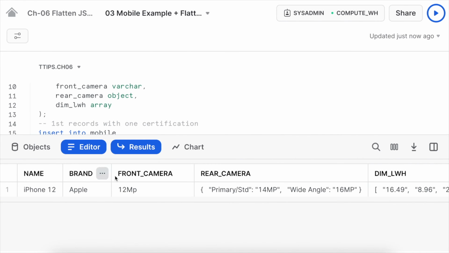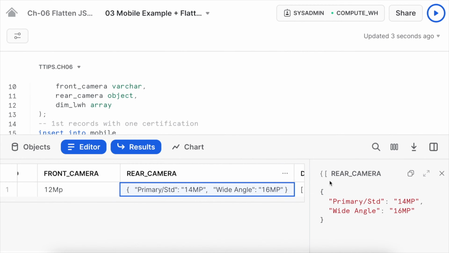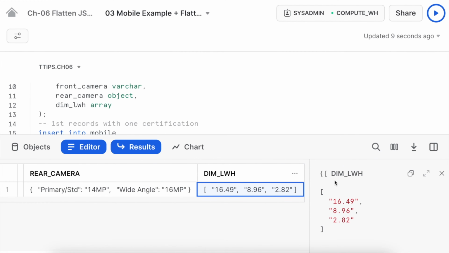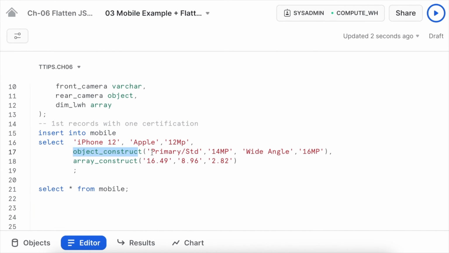Let's see how the data looks. If I click on the rear camera, it is represented as an object. And if I click on this dimension, length, width and height, it is represented as an array. And I can see there are total 3 elements. Looks good. Now I want to explode these 2 values, and for that I would like to use a flatten function. Let me write the SQL for you quickly.